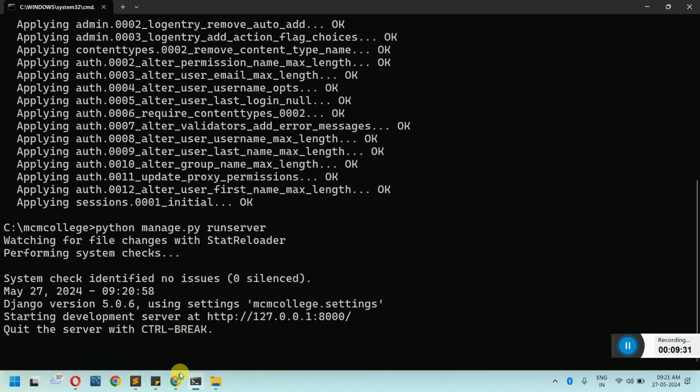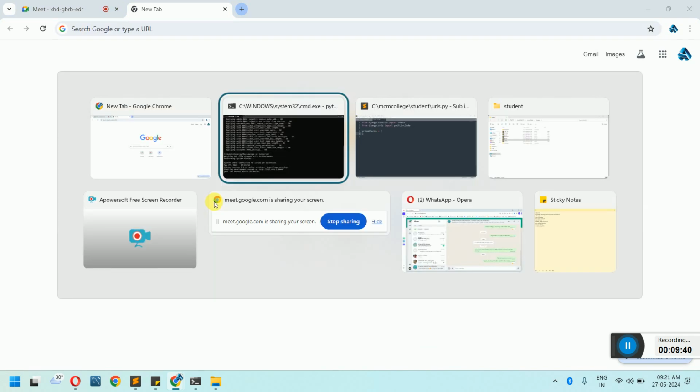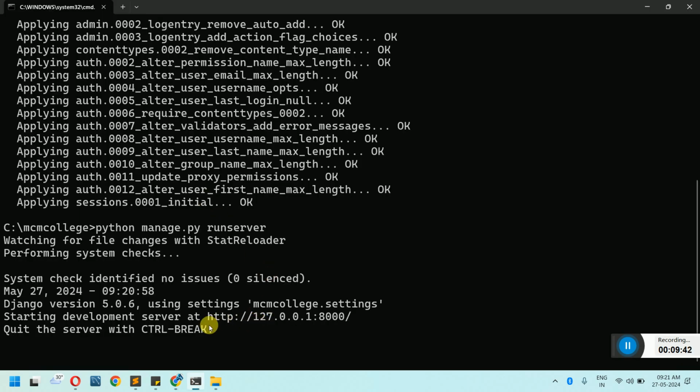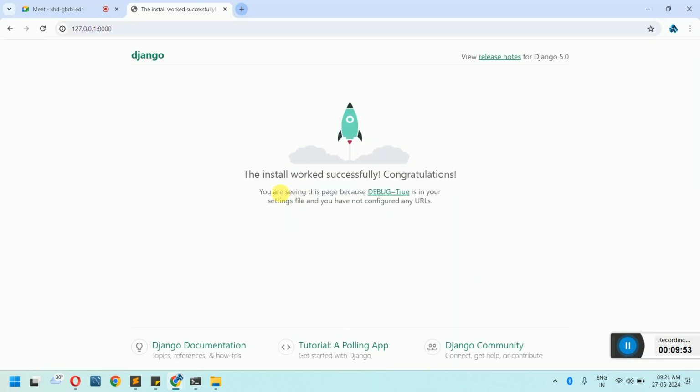Then open the web browser and type the address that is already shown there. He has already displayed that in the command prompt. That is http://127.0.0.1:8000. Paste it and click enter. It must show the install worked successfully. Congratulations. If this is done, your first stage is correct in this case.